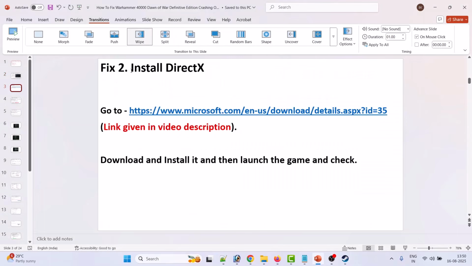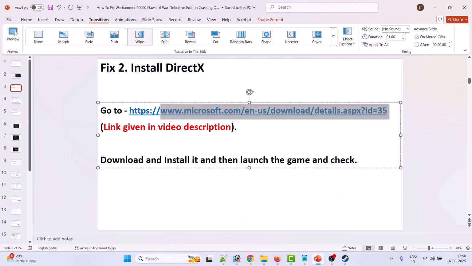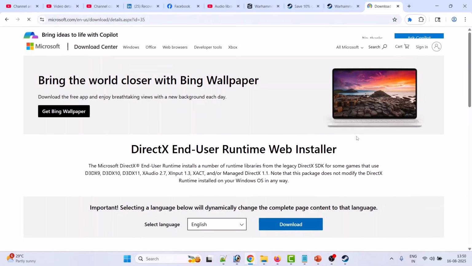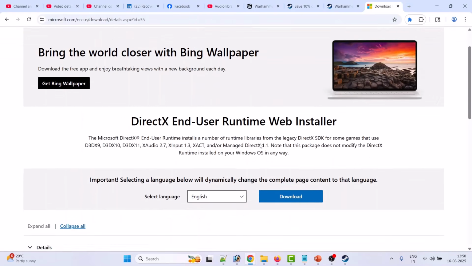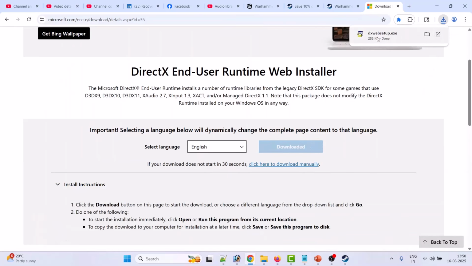Fix 2 is to install DirectX. To do so, go to this Microsoft official website, link is given in video description. So once you are on this website, click on download and double click this exe file to install the DirectX, and after installing it you can launch the game and check.